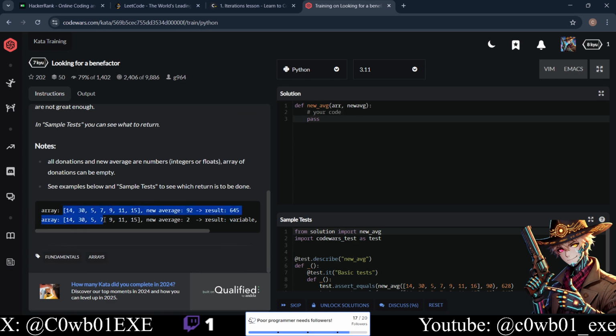All right, so we're given this array. The new average, 92, results in 645. Okay. Then we have another array, with a new average of 2. See sample test. Not sure about that one.